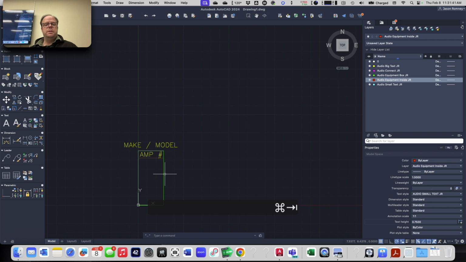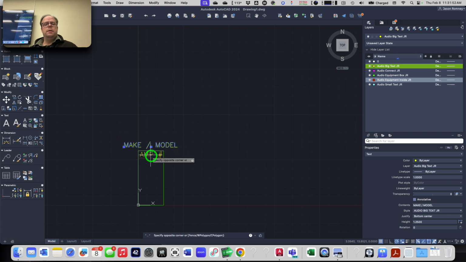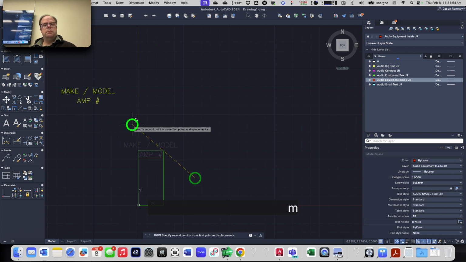I'm feeling like I want this to be a little bit bigger, this rectangle. I support you in this decision.